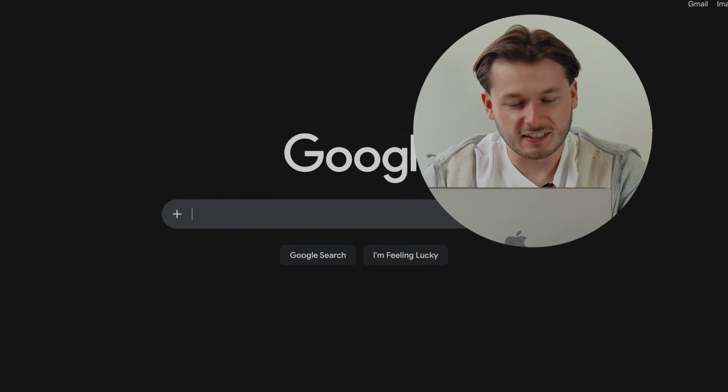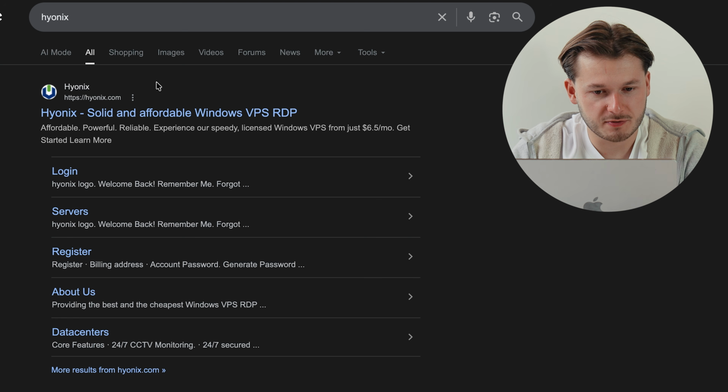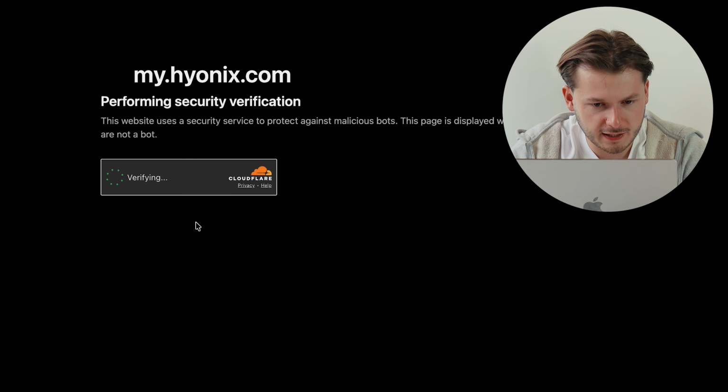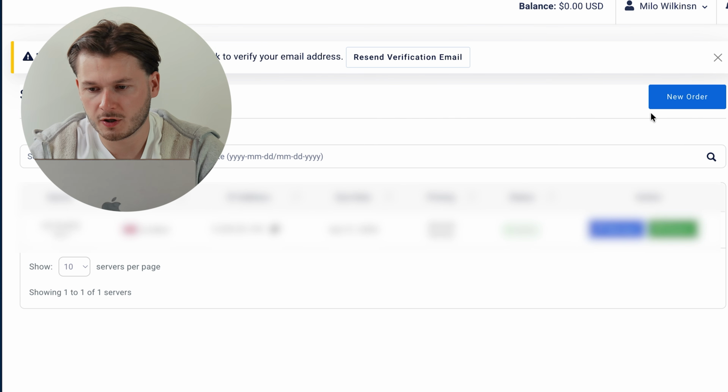So let's go into how to actually go and get a server on the internet. Right, so let's just go on Google, let's just type in Hyonix, and we'll browse to their website. If you've not got an account, just register an account. I've already got an account, so I'm just gonna log in. Right, and now that we're actually on Hyonix, we basically just need to open a new server.